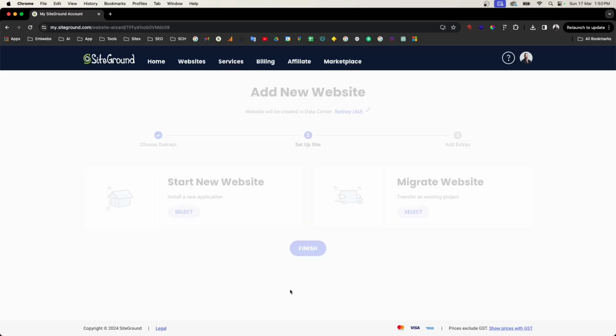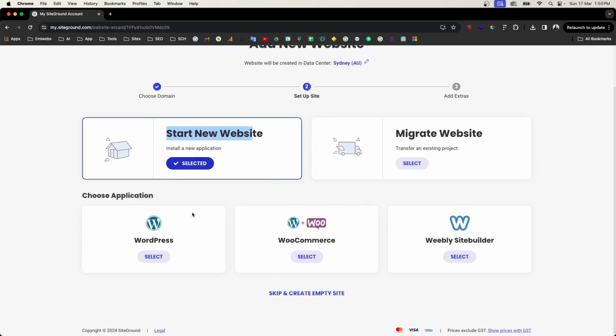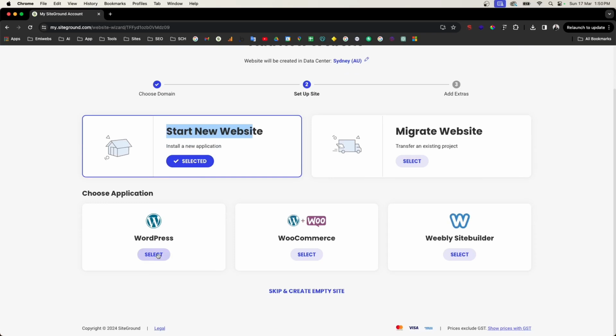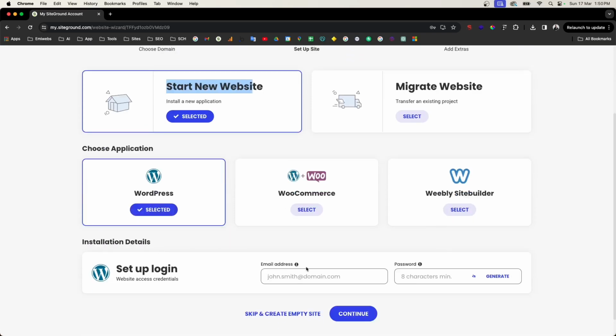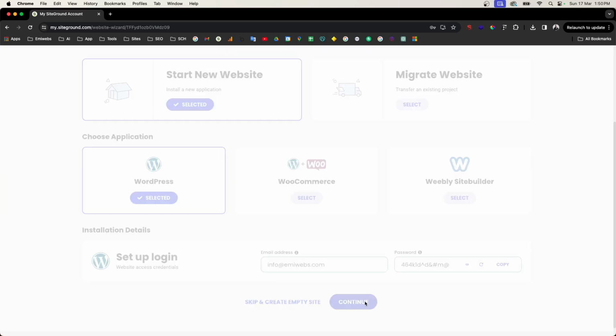So you continue, and then we go into the next step, which is selecting what we want to do, a new website or migrate. In that case, we're going to create a new site, and the application that we're going to use is WordPress. So click WordPress, and here you need to define the credentials. The admin access is basically just putting in an email and creating the password. You generate it, and that's it.